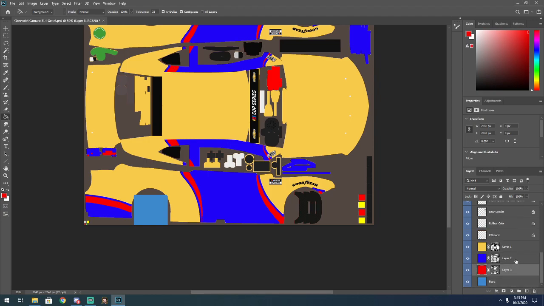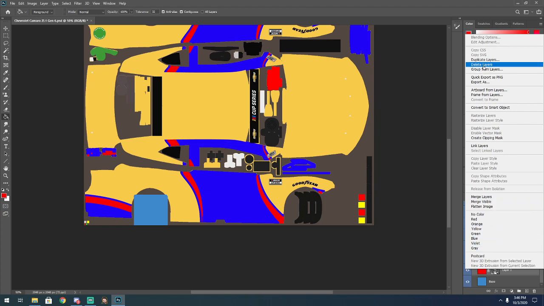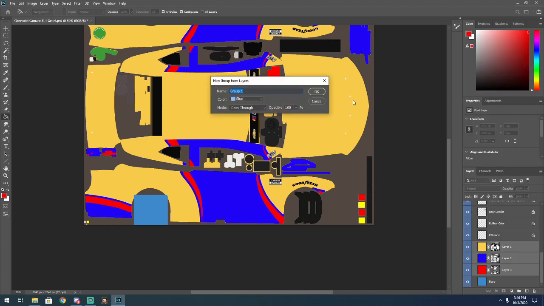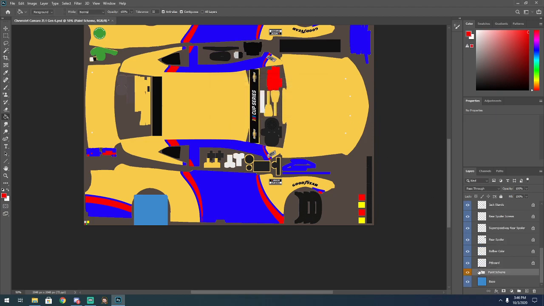And you can hold Control and click, and that'll highlight multiples. I'll right click, group from layers. I'll do like paint scheme. You can color code it if you want. I'll do it orange. That way they show up differently. And then they're all in here, and then as you want to change it, I understand this is pretty freaking ugly, so let's make it look somewhat decent.